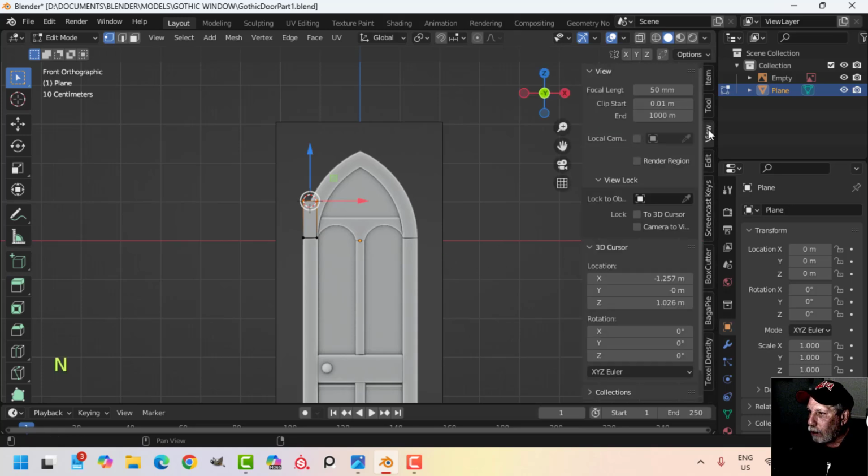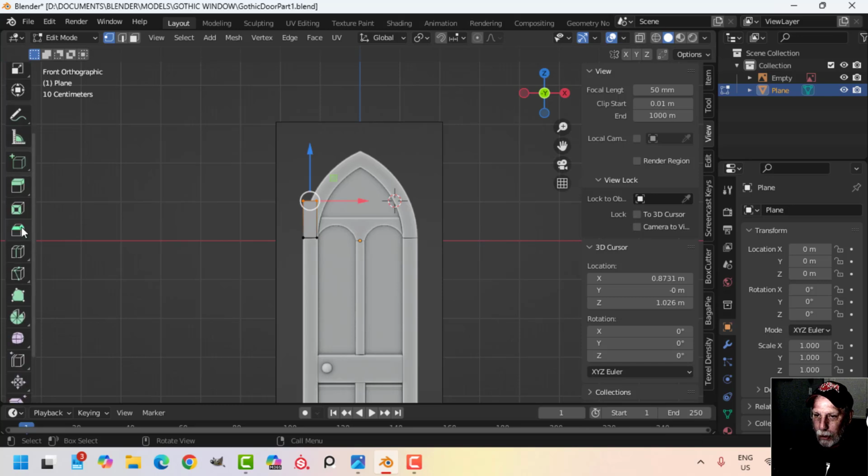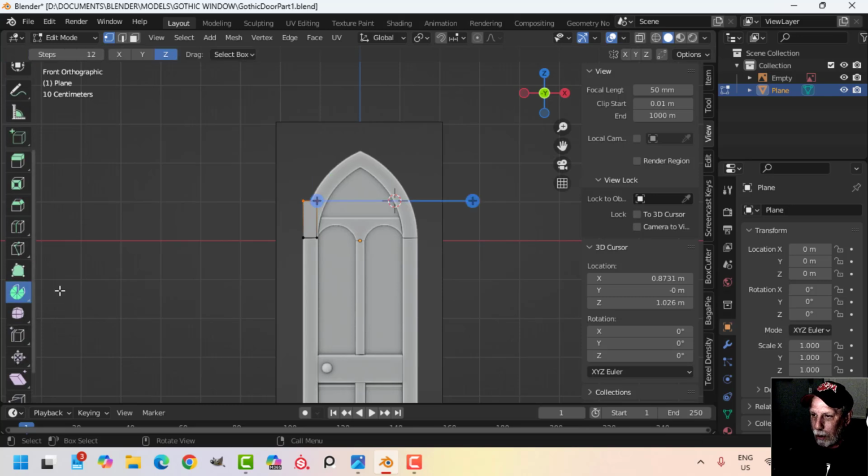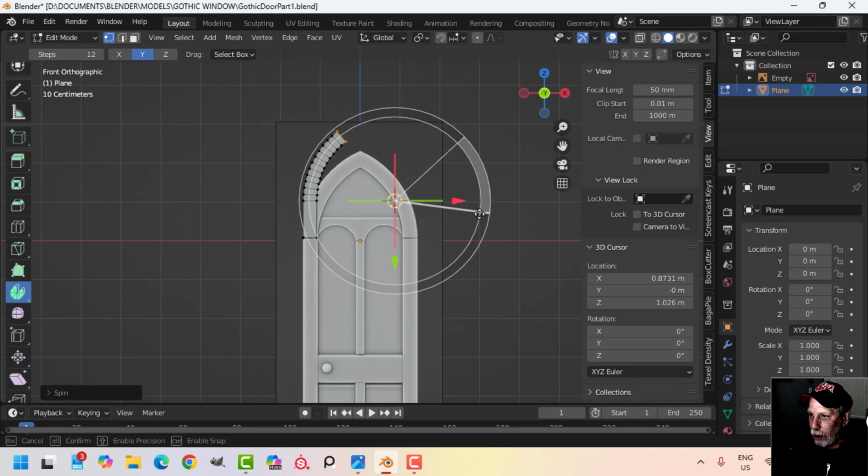side panel and come to View. And right down here where it says 3D cursor, I'm going to grab the X and I'm going to hold down Shift to move a bit slower, and I'm going to put it right about on the edge there. We're going to try this. I'm going to scroll my mouse wheel down to this pie thing, the spin tool, switch this to Y and grab either of these and just pull and see how close it lines up.